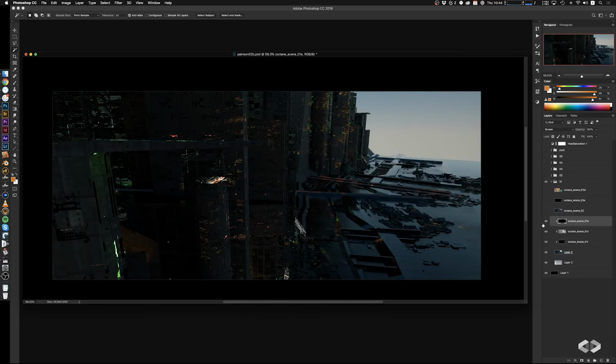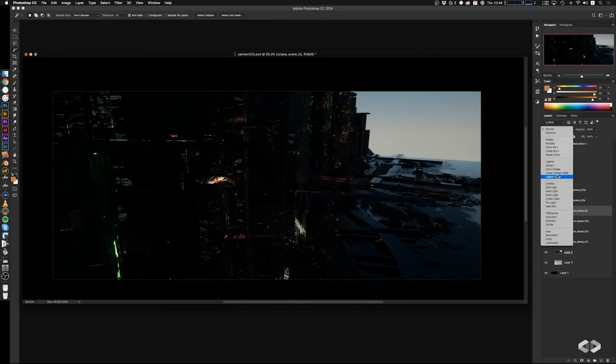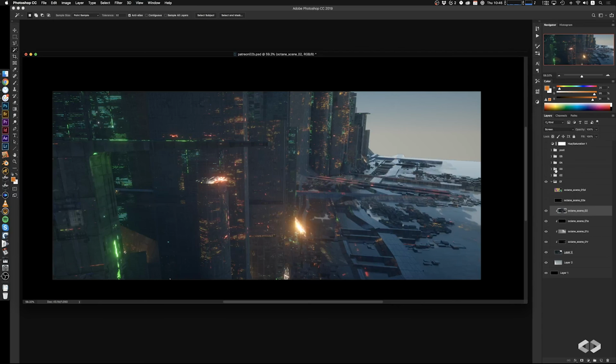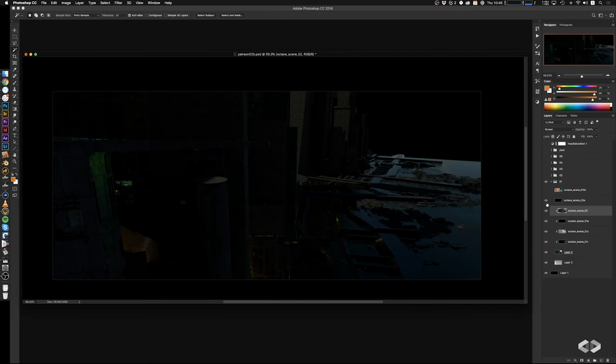So for the emissive, I'm using a screen layer mode again and lowering the opacity a bit. So now I'm actually using the render itself to see what happens if I layer that on top at a lower opacity. Always trying to be very subtle with these changes and not always using 100%.